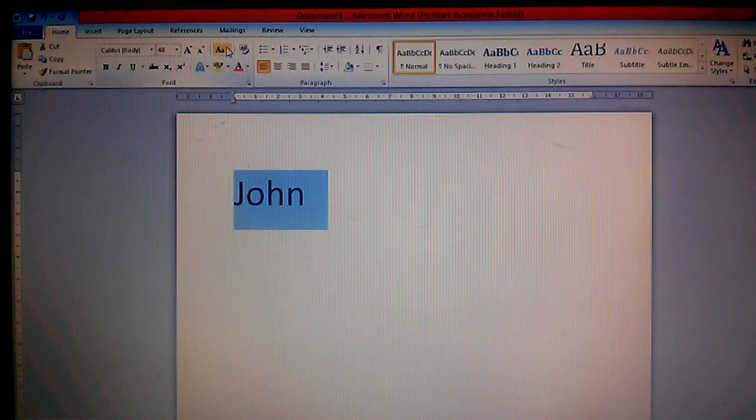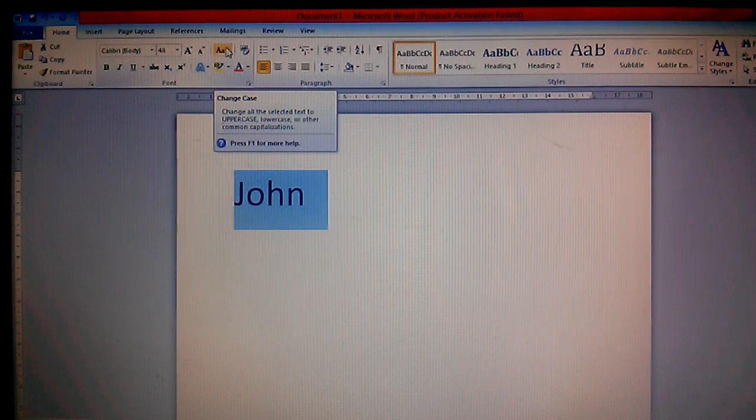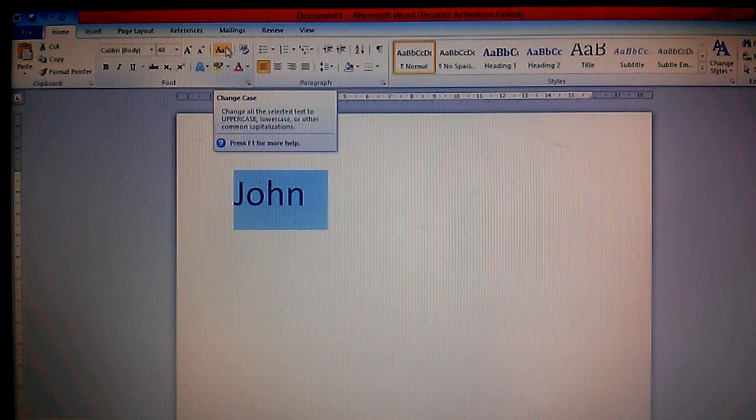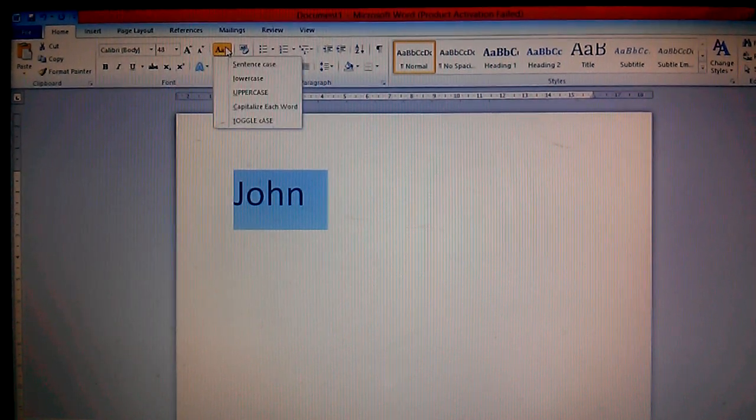This one means case. When we are talking about change case, we are talking about how to change from capital letter to small letter. I repeat, change case means changing from capital to small letter. You can also change from small letter to capital letter. In the change case, we have different options.